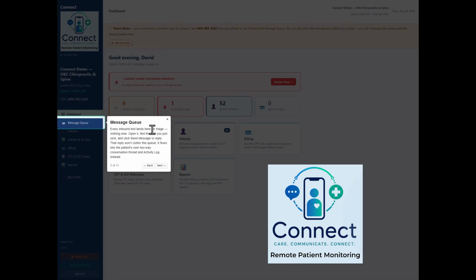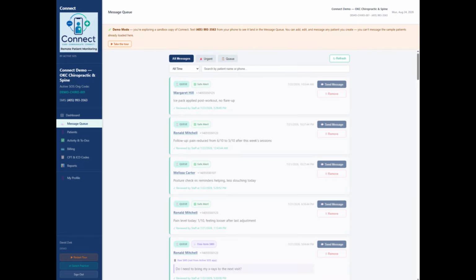When a patient texts in, it lands here, in the message queue. This is a pure triage list. Everything that needs a human eye in one place, sorted by urgency. Connect automatically flags anything that looks like it needs immediate attention, an SOS-style alert or language suggesting a medical concern, and puts it at the top.